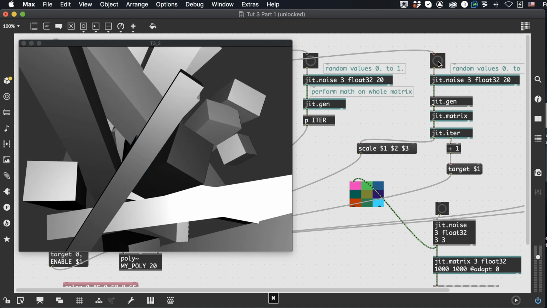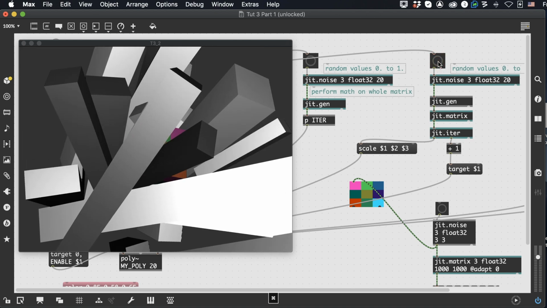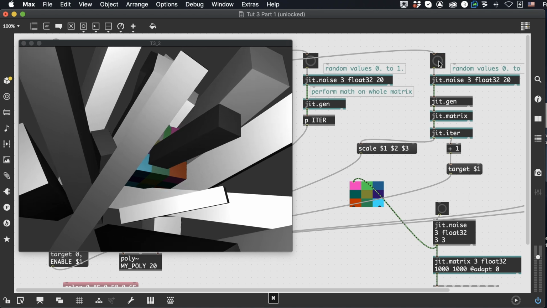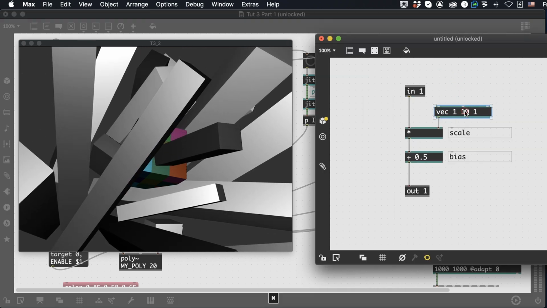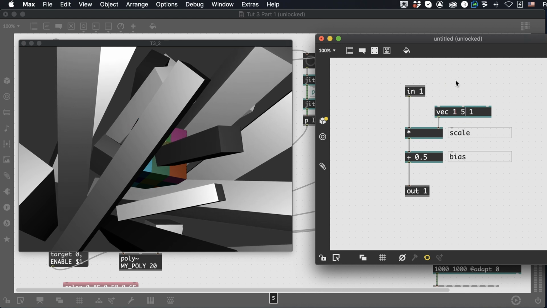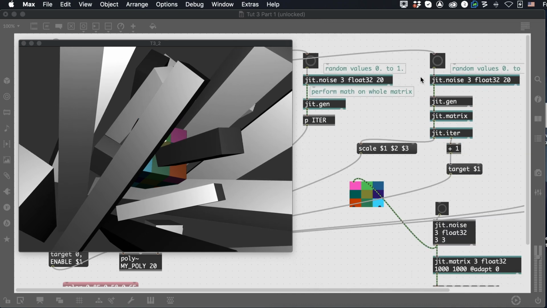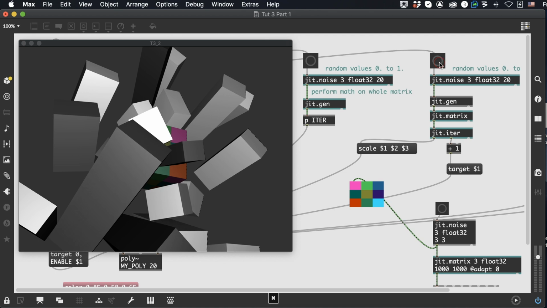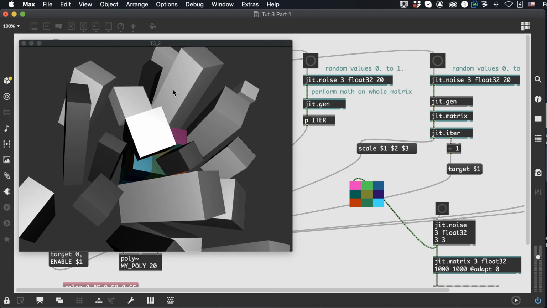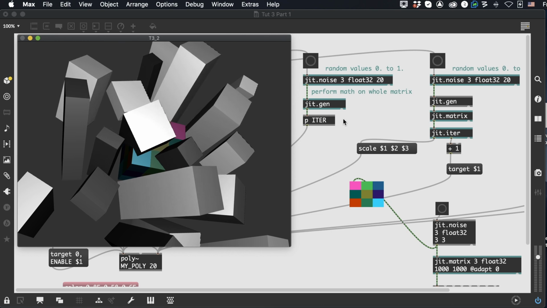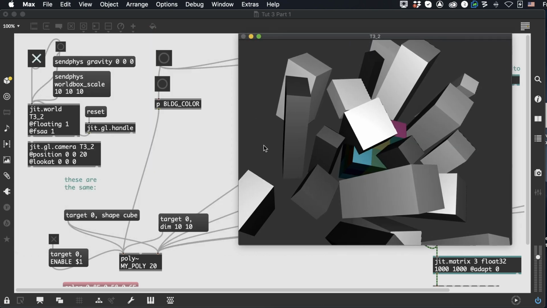These are much more building-like buildings. Maybe 10 was too much. We'll go back into this jit.gen and just say 5. Let's see what we get here. These look considerably more building-like. Now there's still a couple of things. One, their position is not right, and their rotation is not right.